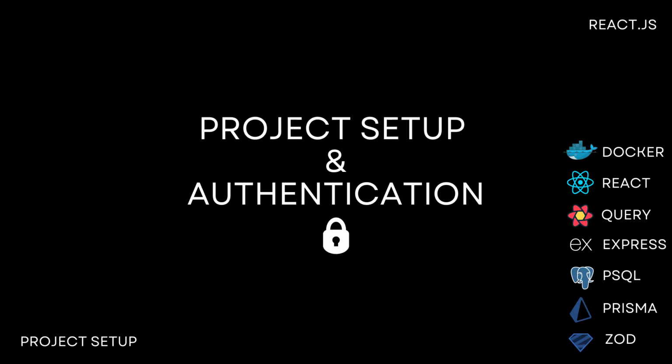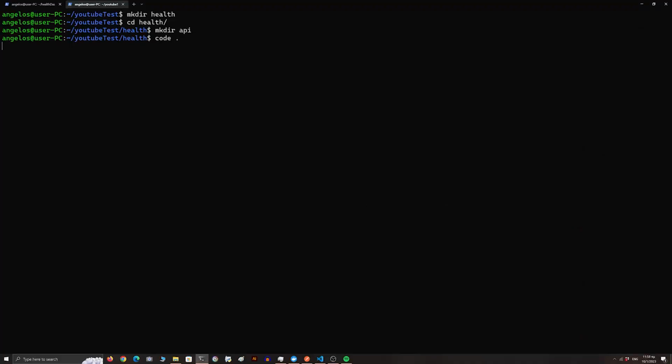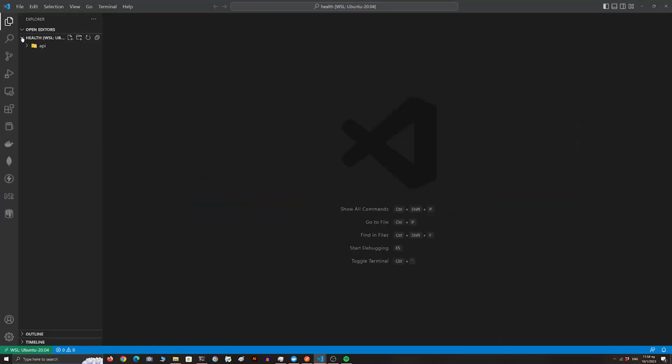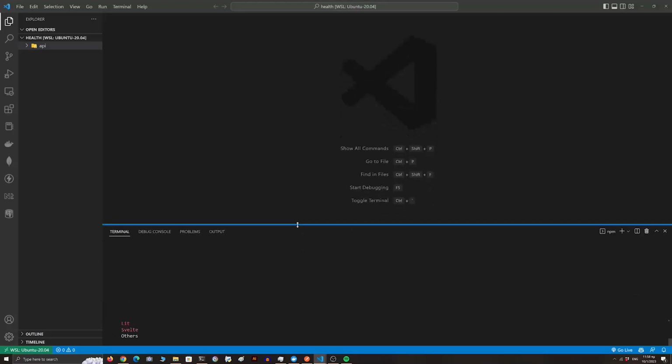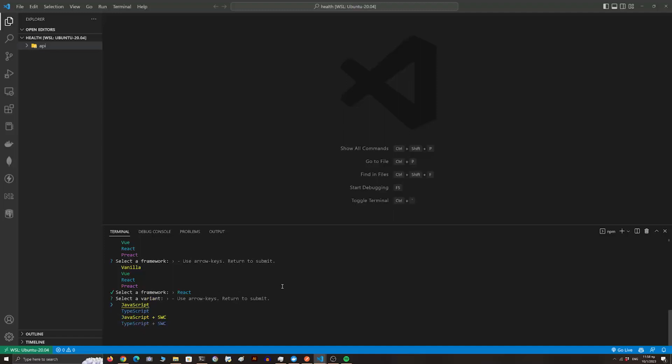The first chapter is about how to set up the project and the authentication part. Mainly, we're going to focus on how to create the API in the Node.js environment. And then later, we're going to create the register page and the login page. First of all, let's create a folder and I will name it API. Now let's create the Vite app too. We're gonna select React and JavaScript.